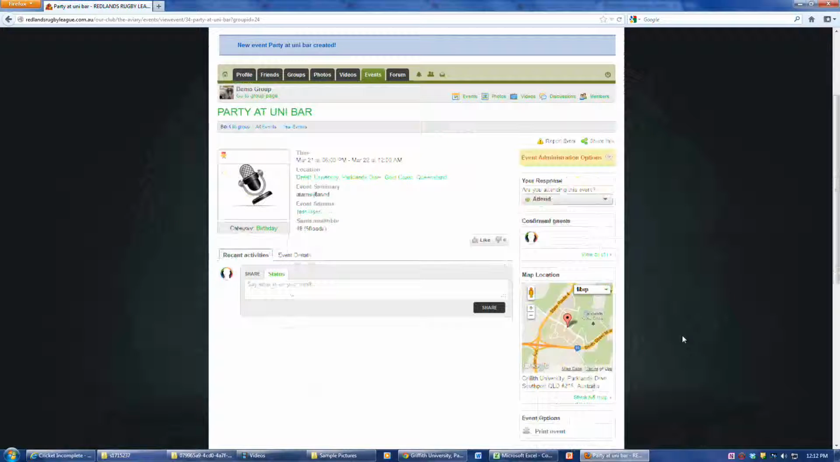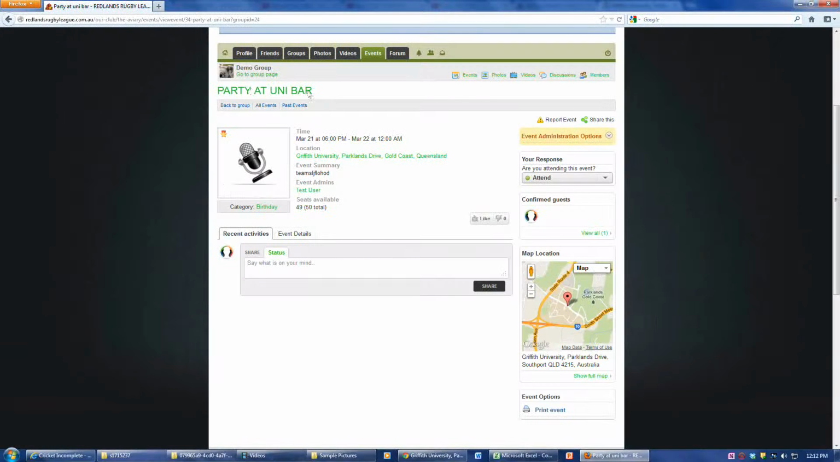Alright, and so there's the map of the event. This is our party at uni bar. You can put up a little photo there if you like. The event details will be here as I put in, and you can do whatever you like in there. People can comment about it, and members can also say whether they're attending or not attending.